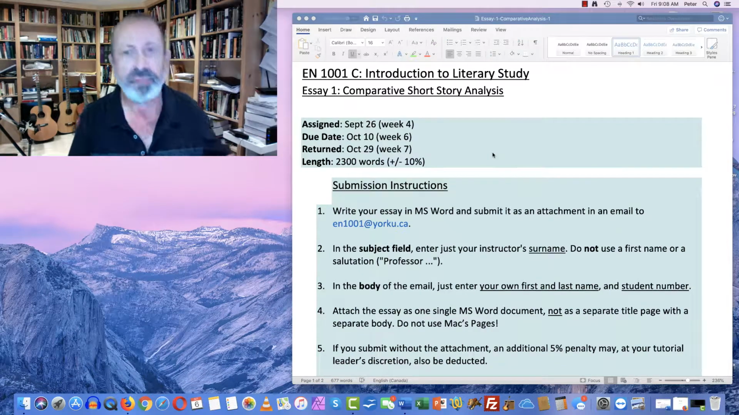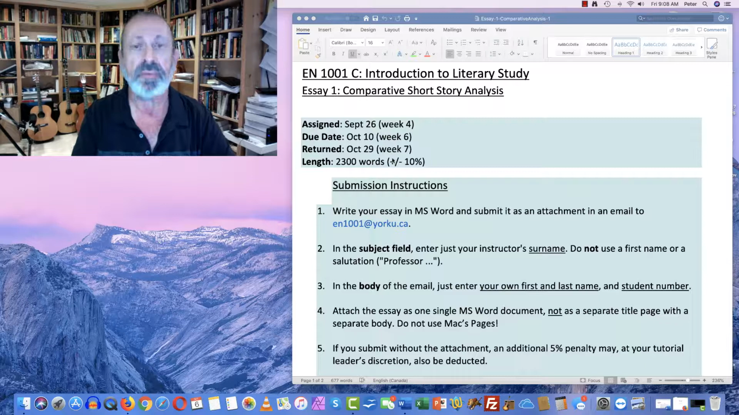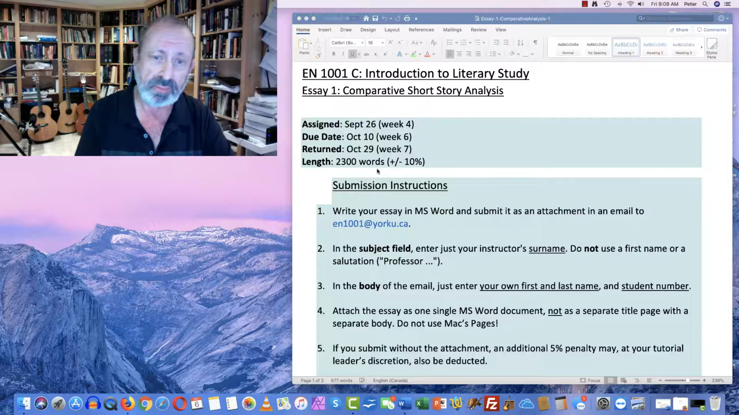Let's talk about your first essay. There are some details at the top of the assignment here that tell you when it is due and when it is assigned and the day that it will be returned or the week that it will be returned. The length of the paper is approximately 2,300 words plus or minus 10%. That means you can cut it or add by 200 plus words. That's about the length that you need.